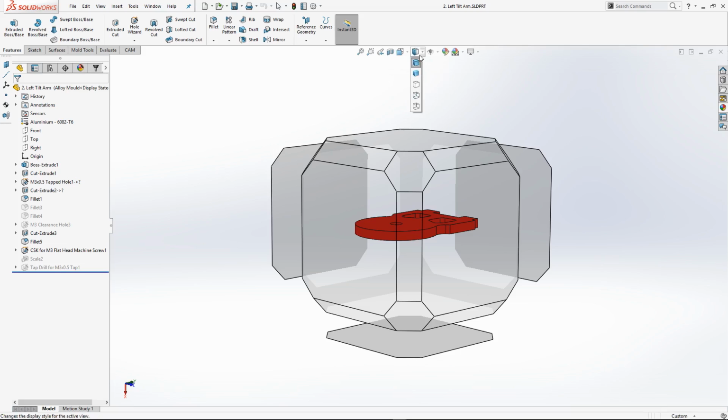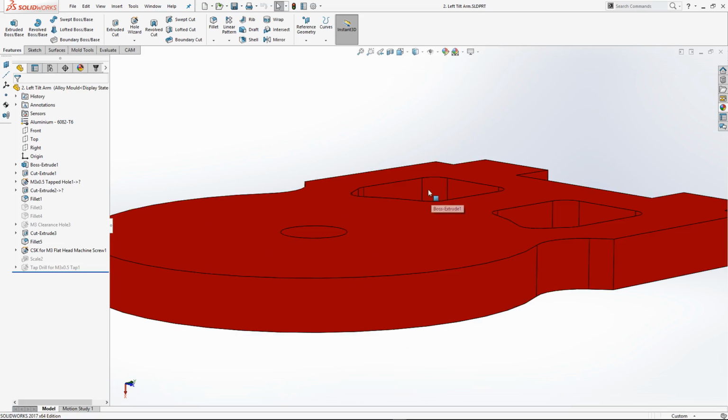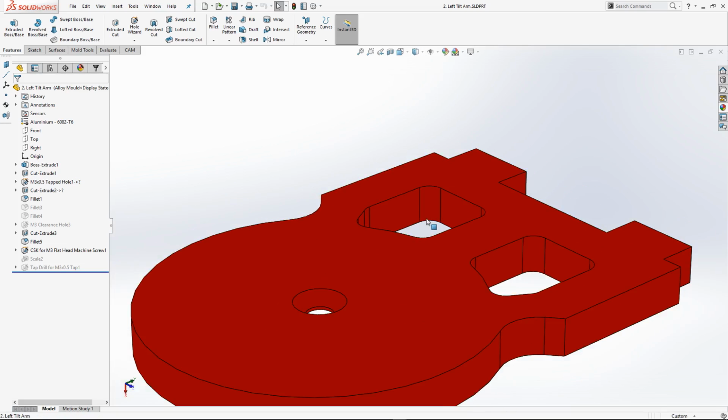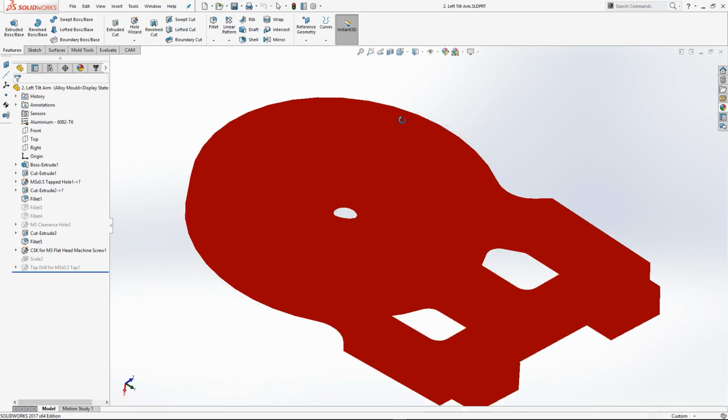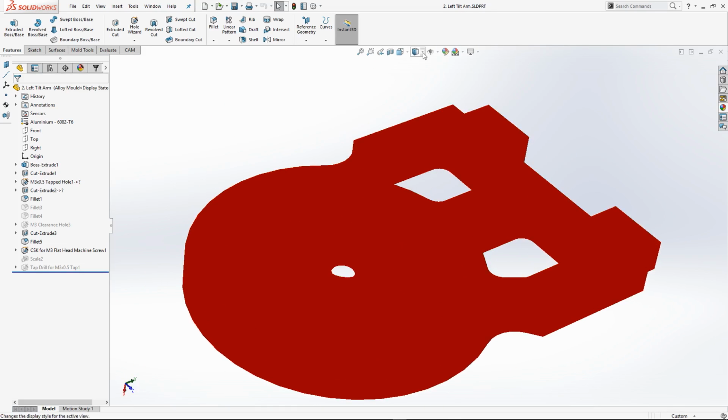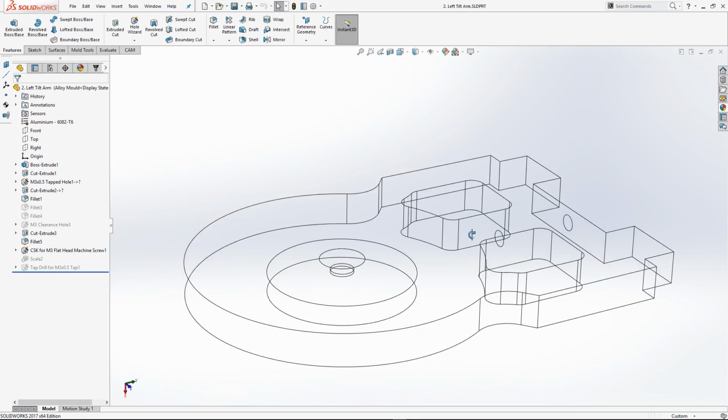Yeah, this one is, it's just basically model settings. So at the minute I've got shaded with edges, which is what you can see it as now. If we go to the next one down, this is just shaded, so you don't see any of the black lines there. You can see the next one's just a wireframe.